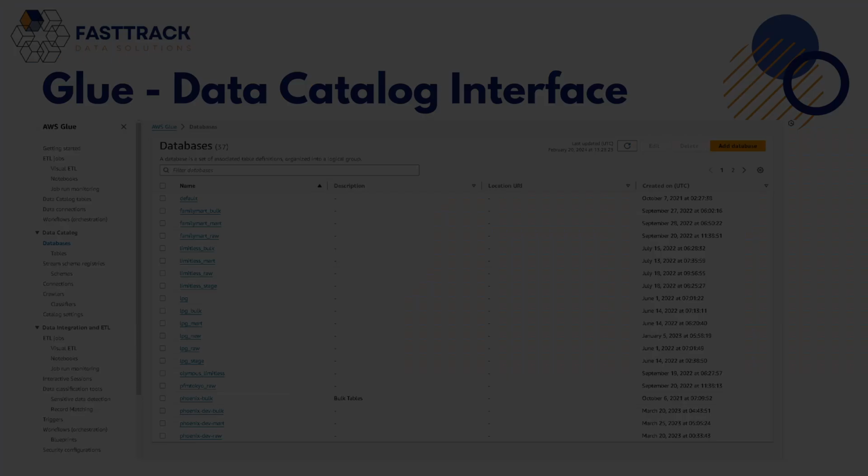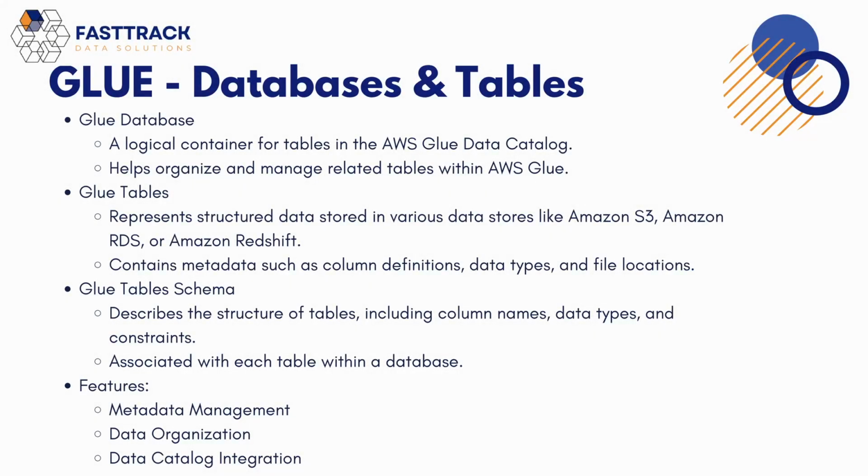In AWS Glue, a database is simply a logical container used to group related tables. Each Glue table represents your actual data, whether it's in S3, RDS, or Redshift, and stores important metadata like columns and file locations. The table schema defines the structure of that data, such as column names and data types. Together, these features allow Glue to manage metadata, organize data efficiently, and integrate seamlessly with the AWS Data Catalog for analytics and ETL. Next are connections.